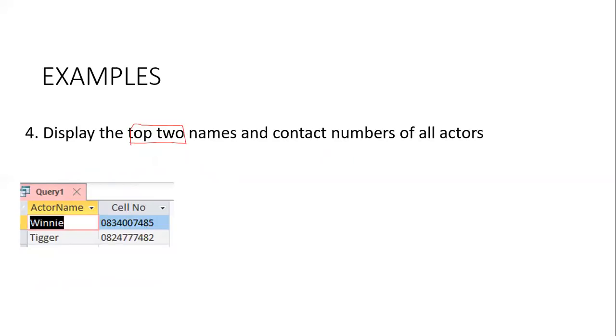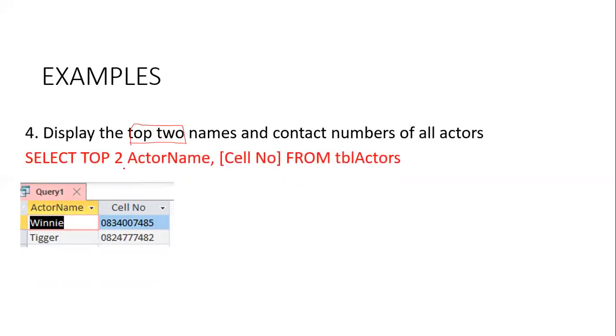That's quite straightforward. We make use of the word top and we specify the number that we want. In this case, it's 2, and everything else remained the same as in the previous example. Select top 2, actor name, comma, cell number in square brackets from table name. And notice there was no comma after top 2. It's just written select top 2, and thereafter you continue specifying the columns that you want.